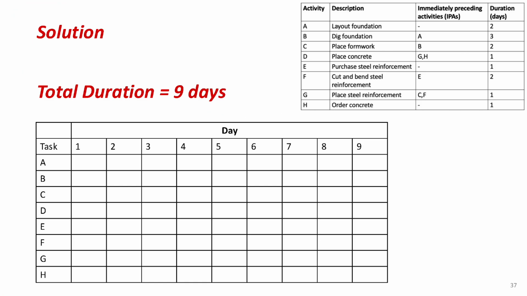Just like in the first example, the first step is to create a timescale table, then list all the activities in the left column. Since we don't know the start dates yet, we'll leave the activities in the order they're given for now. We'll rearrange them later after we've completed the scheduling. For the timescale, since the durations are given in days, we'll use a daily timescale.